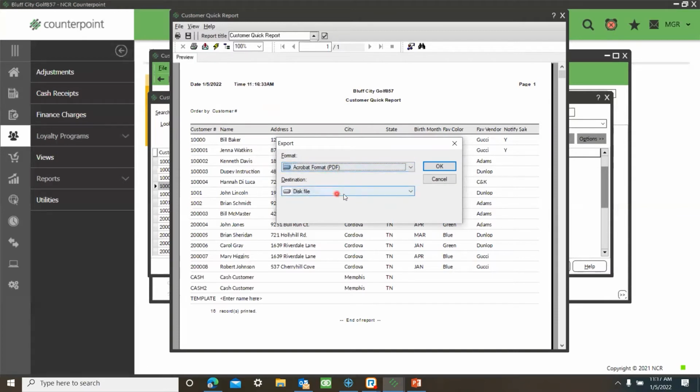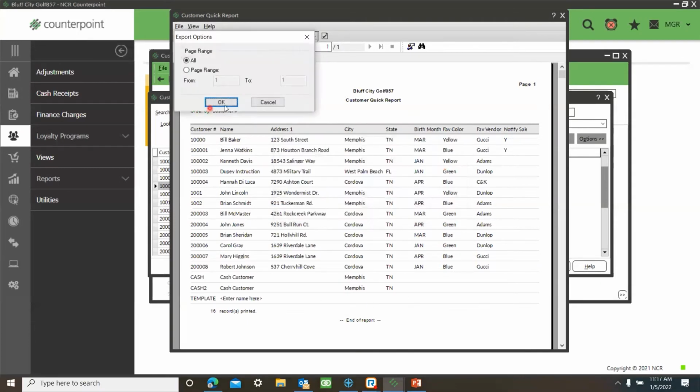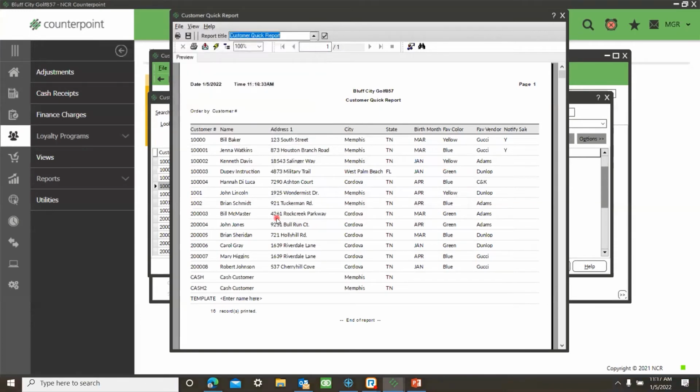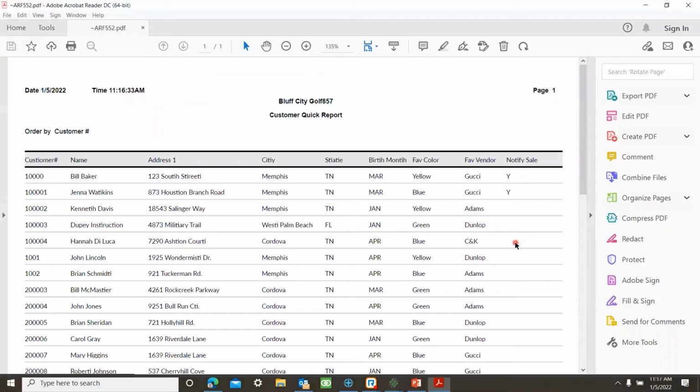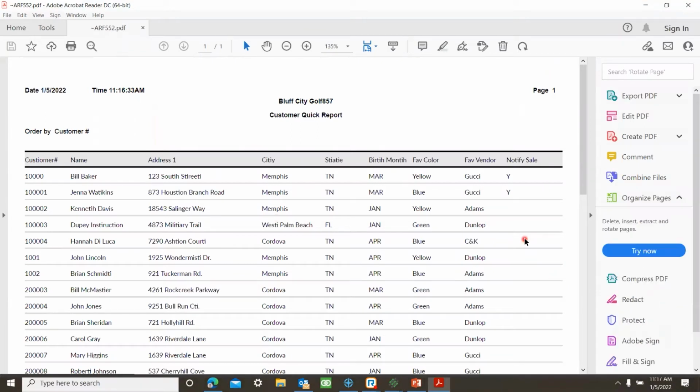And then you can choose a destination. So you can either say, go ahead and launch the application, or I want to save it somewhere on my computer, maybe a special folder or my desktop. I'm just going to leave it at application. Now I'm going to click OK and OK. Okay, so you can see my PDF looks exactly like my lookup with the same exact columns.